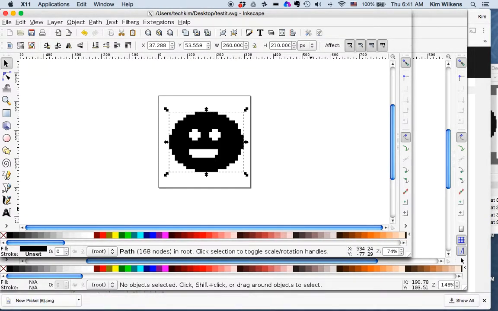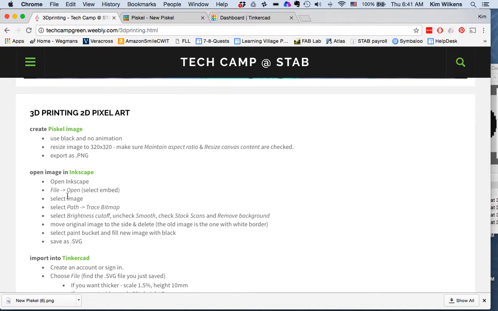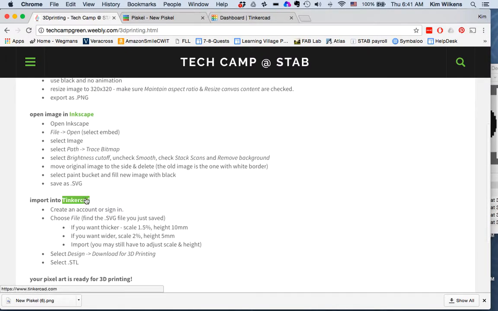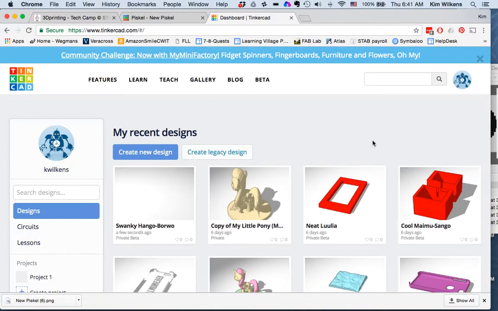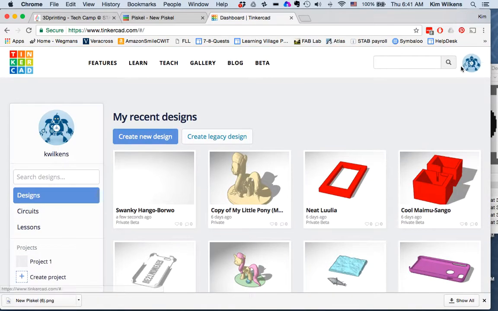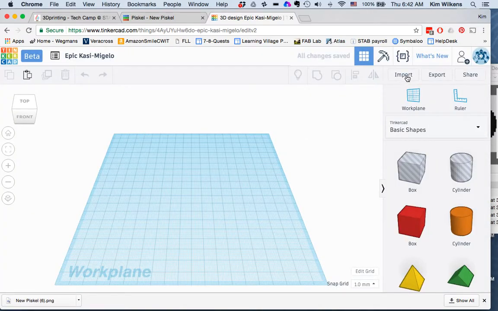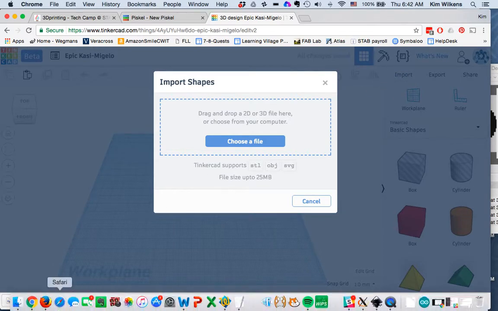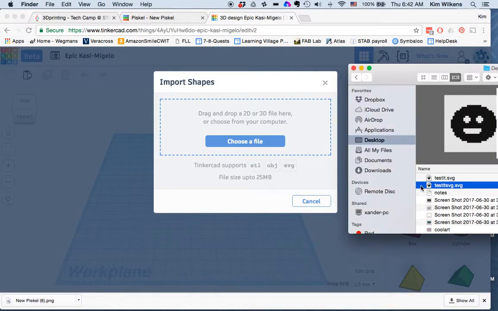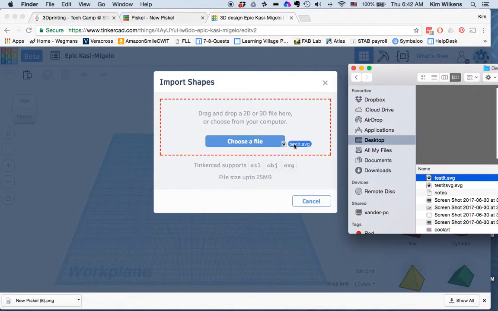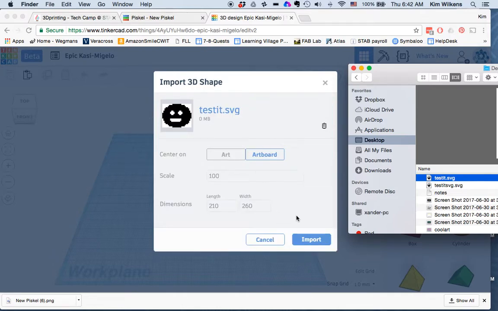Okay, now we finished that. So we've got our SVG file. Now we need to go into Tinkercad. And Tinkercad is also a free piece of software that's online that lets you create 3D designs. So I'm going to create a new design. You will have to get an account if you don't have one already. And I'm going to import that file that I just exported. So there it is. Yep, looks good.